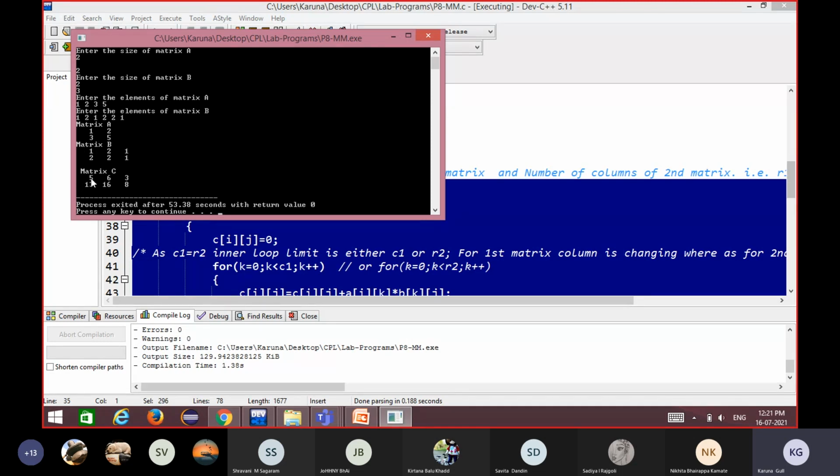So first row and the first column. 1 into 1 is how much? 1. 2 into 2 is? 4. 4 plus 1 is? 5, ma'am. Right? Okay, so am I getting it as 5? Is it okay now?